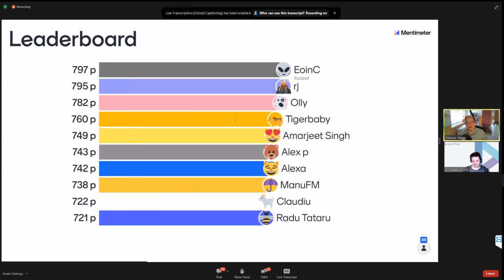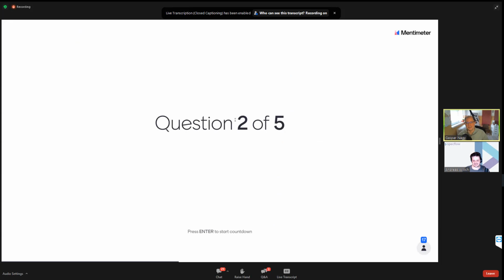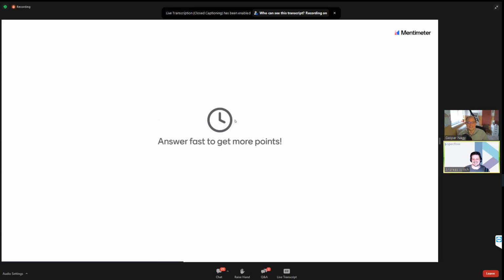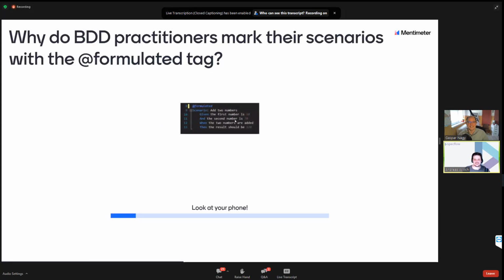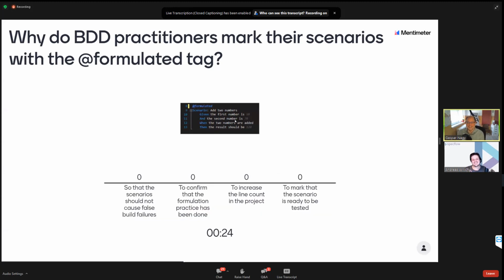When I was preparing for my driving license, my trainer always said to always choose the longest answer. I think now we have the question with the longest answer. Let's see whether the longest is the right one. Why do BDD practitioners mark the scenarios with the @formulated tag?